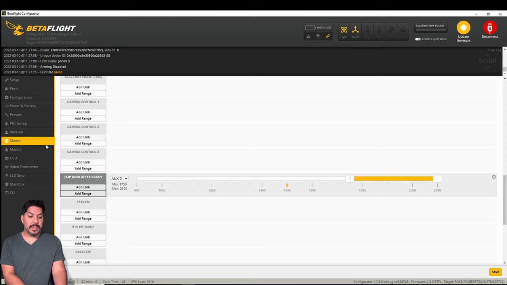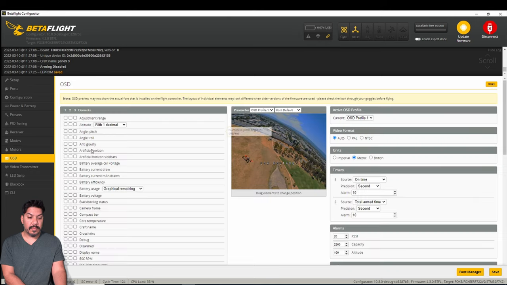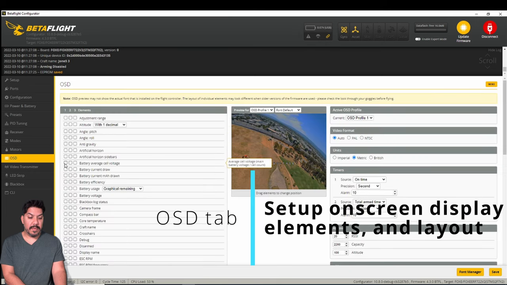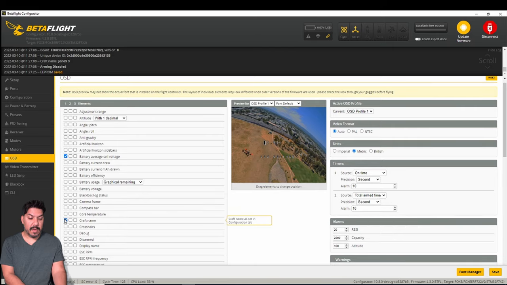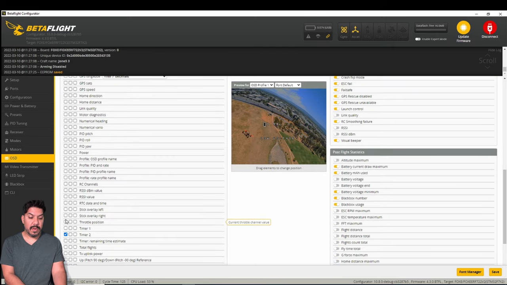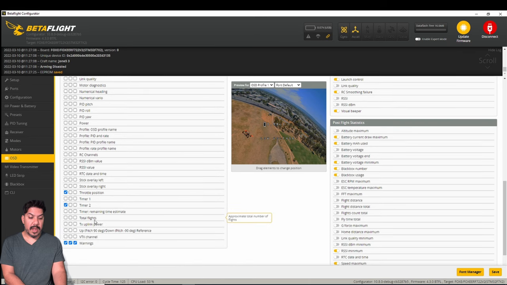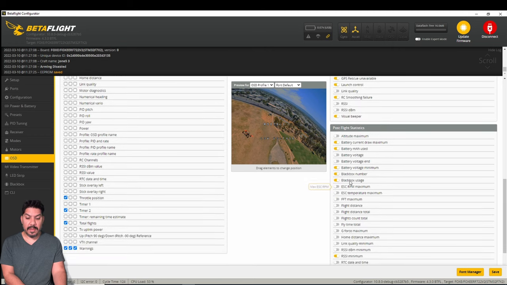Next, I'm going to turn on my OSD elements. I like to have average cell voltage, craft name, timer 2, throttle position, and I also like to have total flights. That's something you have to set up in the OSD, so keep that in mind. The other thing I like to do is put flight counts on the post-flight statistics as well.